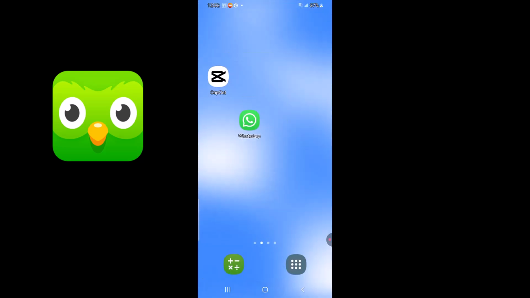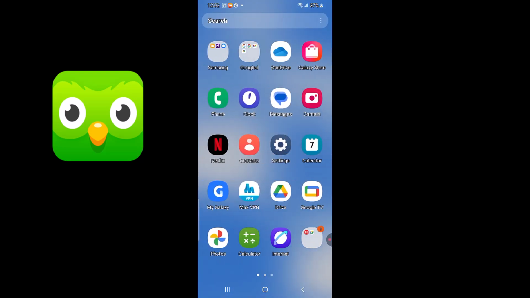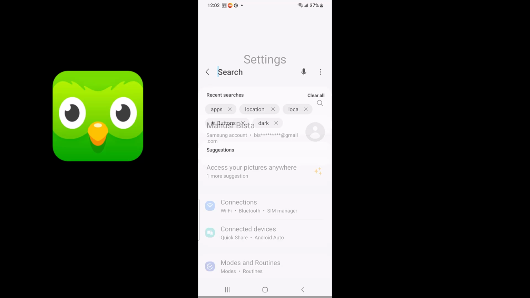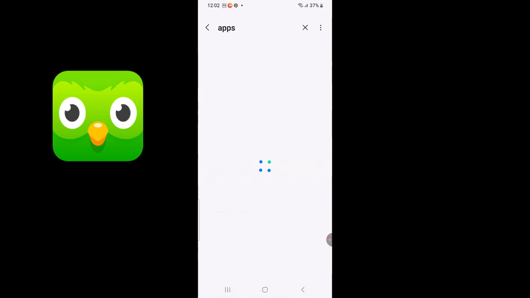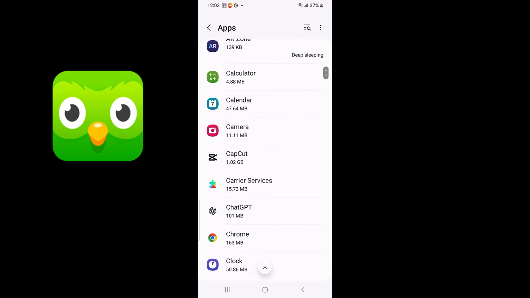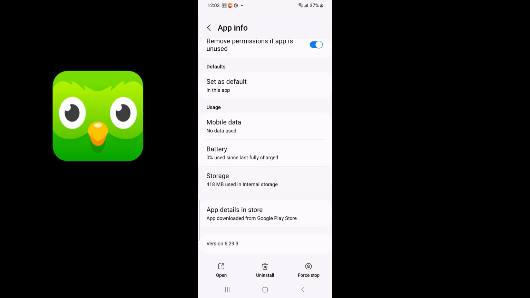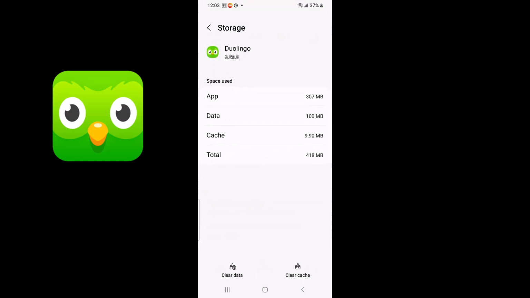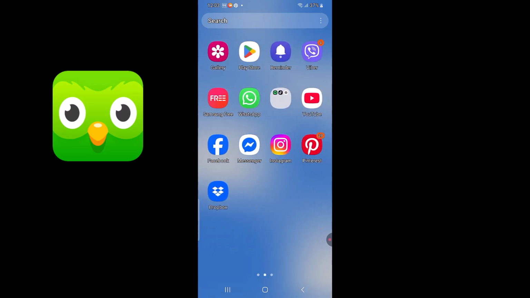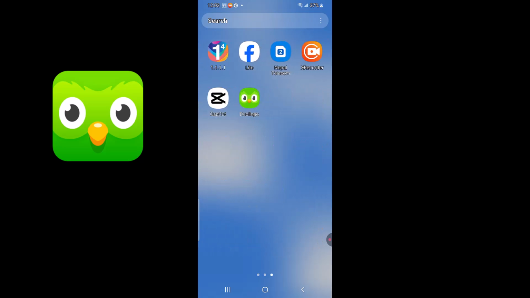Now, if updating also didn't help, it's time to go ahead and clear your cache. Go ahead and open your settings and then search apps. Then click on the option of apps and scroll down until you see the option of Duolingo. Now scroll a bit down again, then you'll see the option of storage, and on the bottom right corner of your phone you'll see the option of clear cache. So hit the option of clear cache. If you're using an iPhone, the closest solution is deleting and reinstalling the app, which we'll get into in a second.